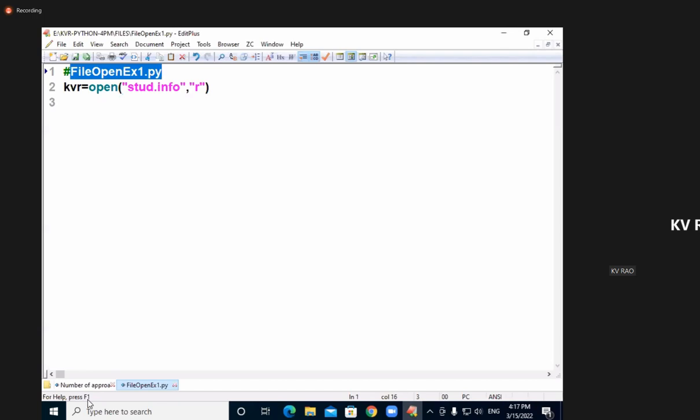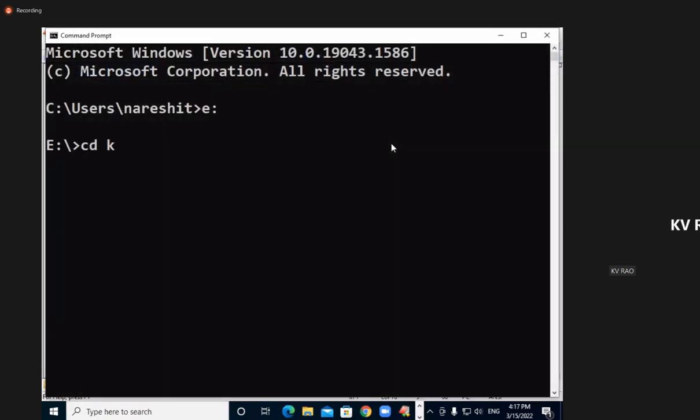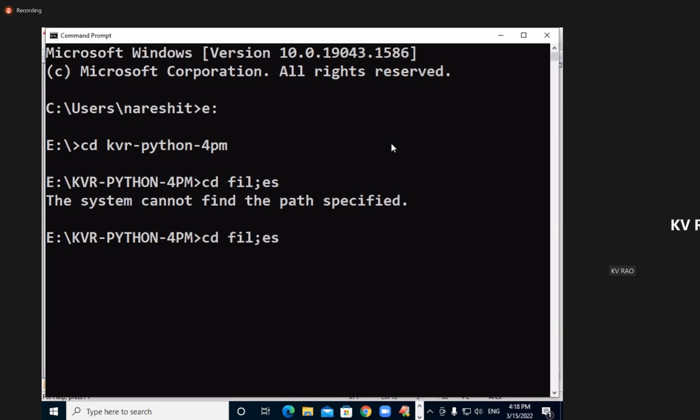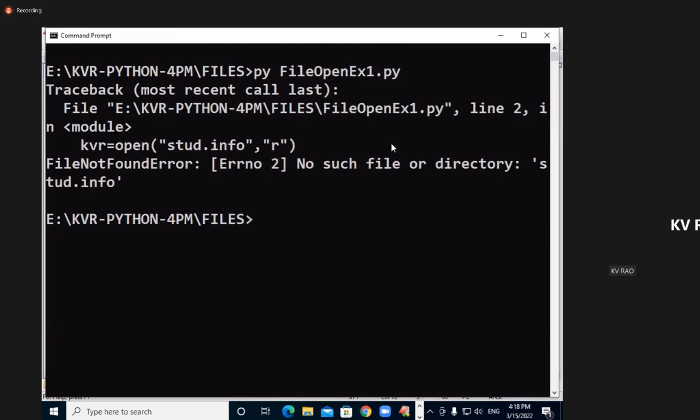Coming to the command prompt, students, go to the command prompt. So E colon. I'm going to say Python here, then files. There I'm going to give you the clarity on this part. I say this file open example1.py. See the error now. What is this? Which file is not existing?